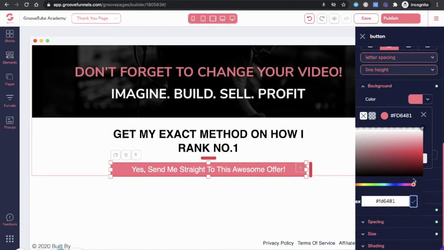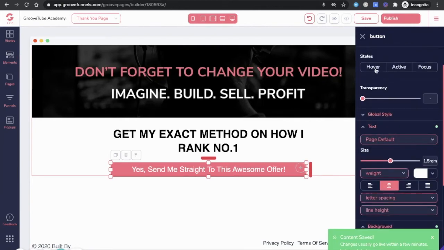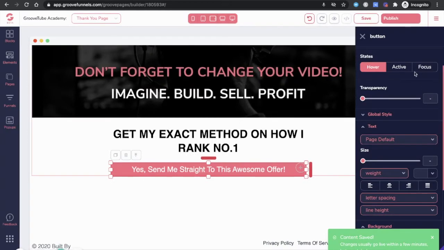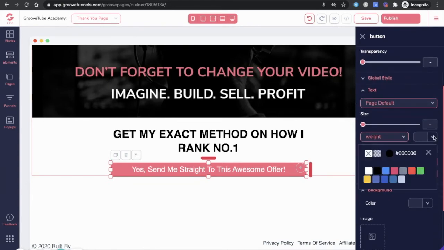There we go. And we also want to change the hover action. So this is when the little arrow goes over the button and it will change to a different color. I think I've done it, yeah. So you see it just changes color. It makes sure that people know that they've actually clicked it. So let's change that. So hover, let's minimize that. Background, and let's just make it a slightly different color.